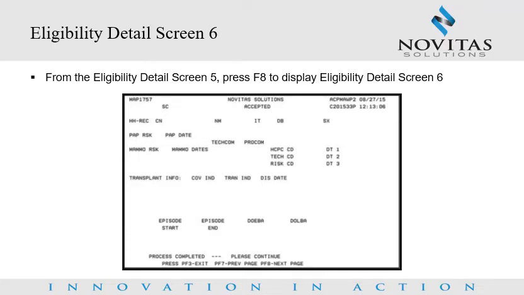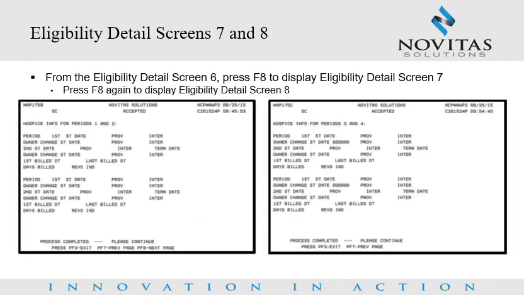Eligibility Detail Screen 6. Eligibility Detail Screen 6 provides applicable information related to beneficiary risk, including Pap smear risk and date of last Pap smear, mammography risk and technical and professional dates of last mammogram, and information related to transplants. To access Eligibility Detail Screen 7, press F8.